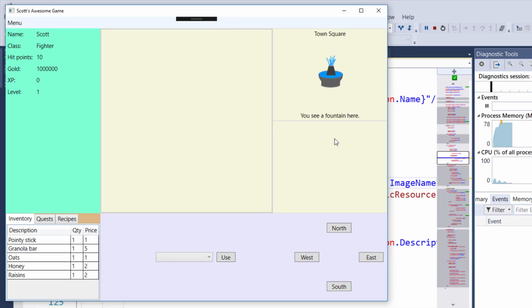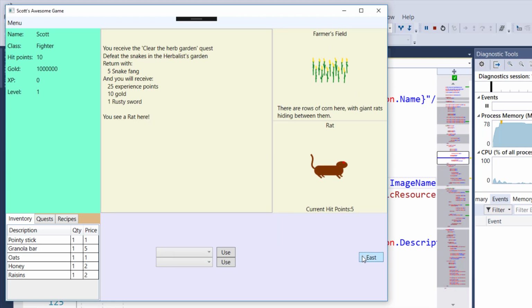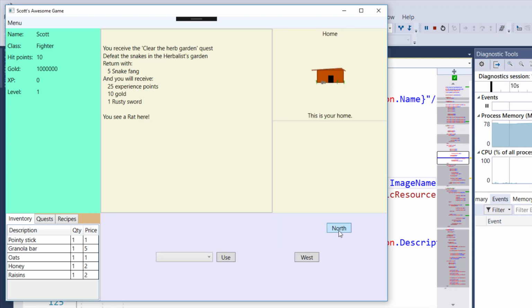Okay, we're at the town square and we see our fountain location image. Move north to the herbalist hut and we see their hut. Move south a couple, there's our house image. There's the farmer's house, the farmer's field. Looks like it's loading all the images correctly, and when we revisit a location, it's still displaying it.